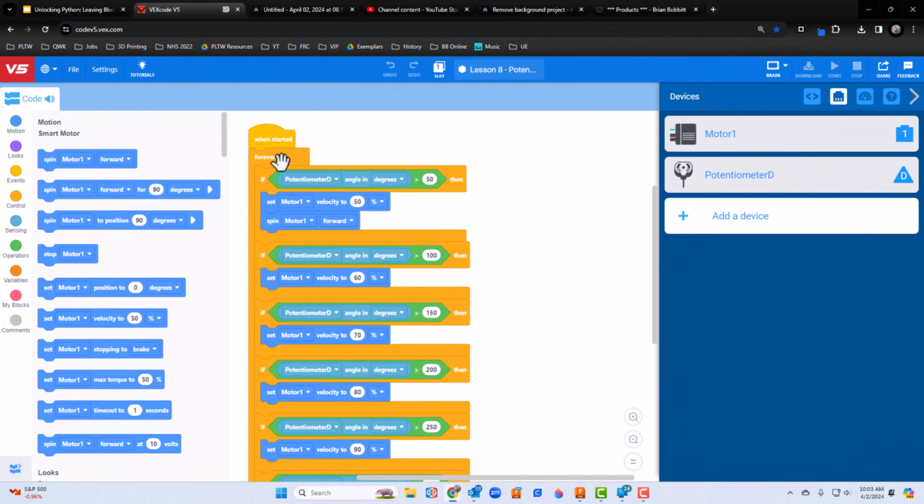So we've got a forever loop, and then we have a series of if-then statements, really. We said if the potentiometer in degrees is greater than 50, then we want to go ahead and turn the motor on to 50%. In this particular case, we set the motor to go to 50%, and then we make it spin.